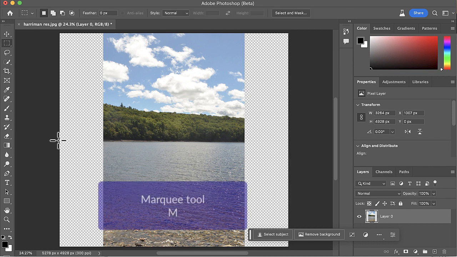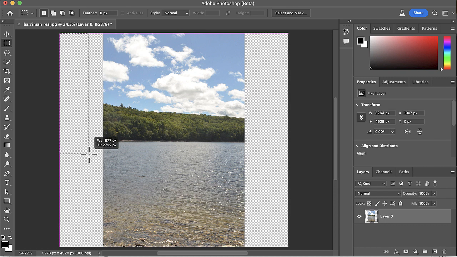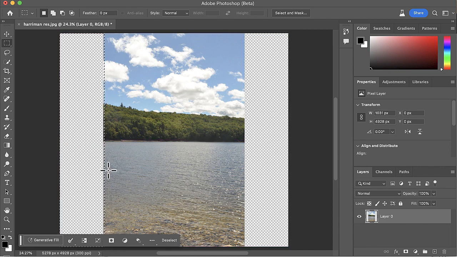So what I'm going to do is get the marquee tool. I'll just press M on the keyboard, and I'm going to marquee select this left blank transparent area. This is what I want to fill, and I'm not going to go exactly up to it. If you look closely, I'm going to go about a pixel or so in.